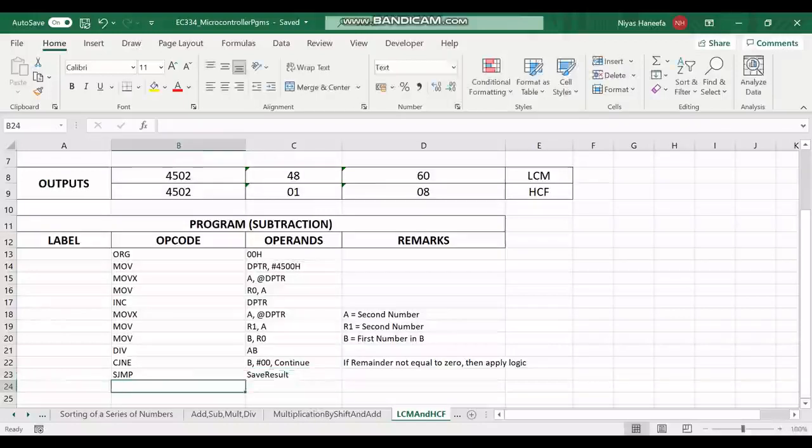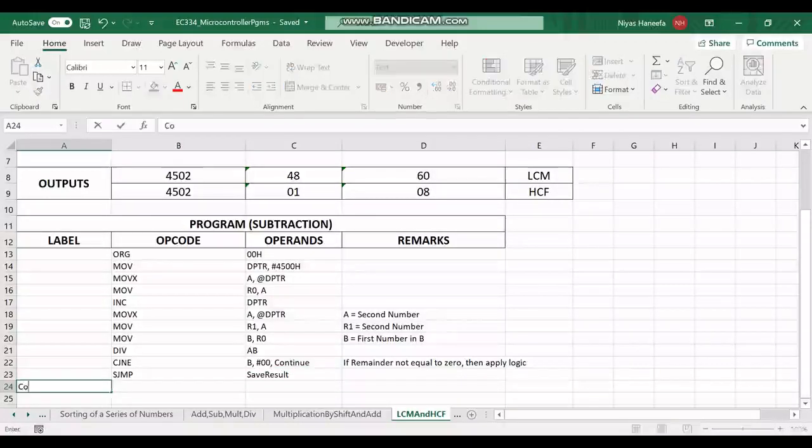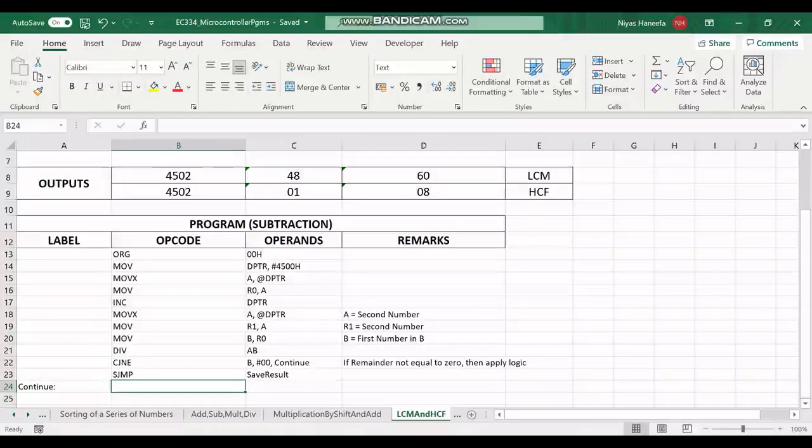Where we are going to save the result. So this is continue, where we are going to write the logic. If the remainder is not equal to 0, what do we have to do? The numerator has to be changed. The numerator has to be added with that same number, first number or second number. That is what we have to do.